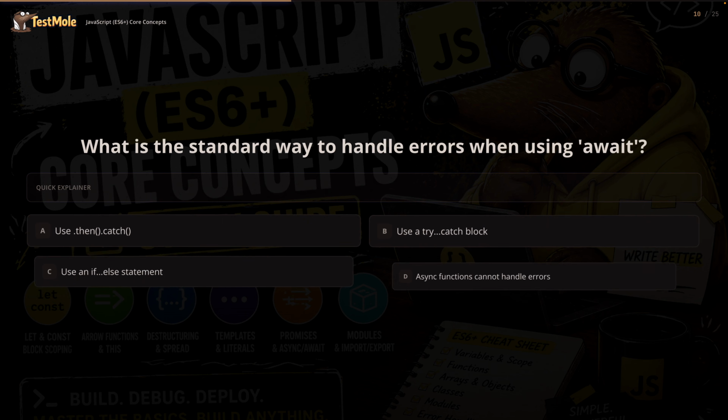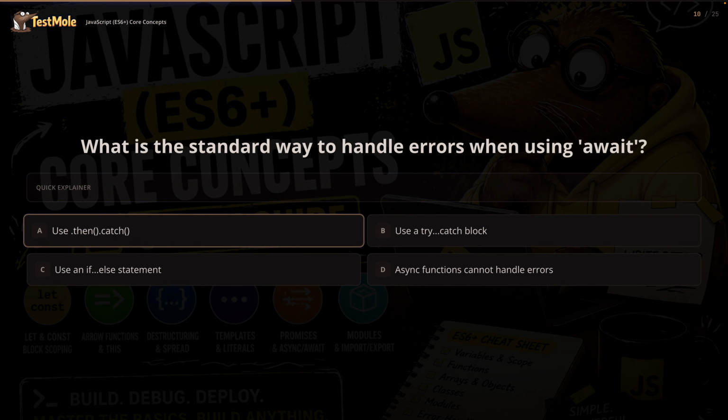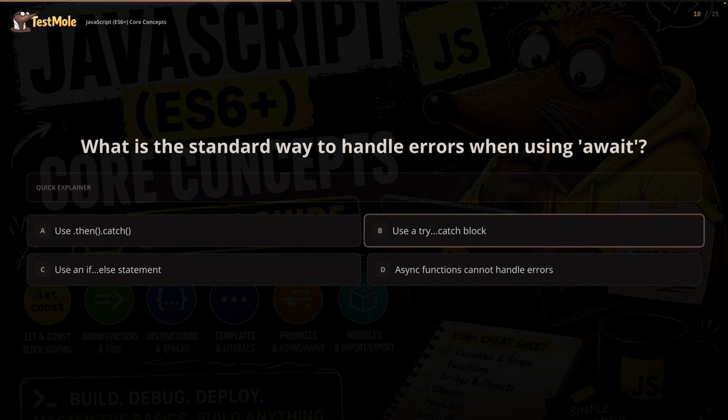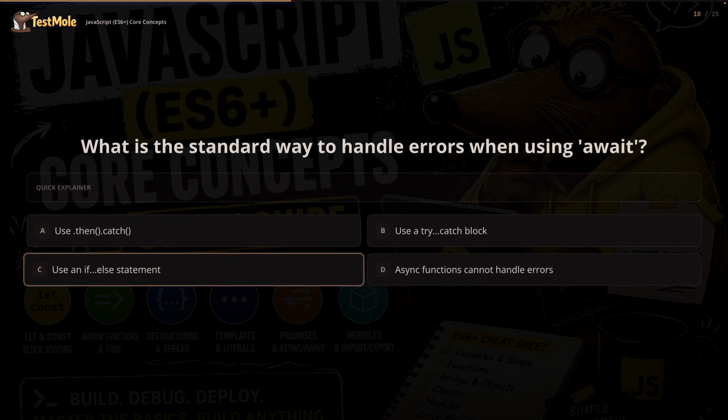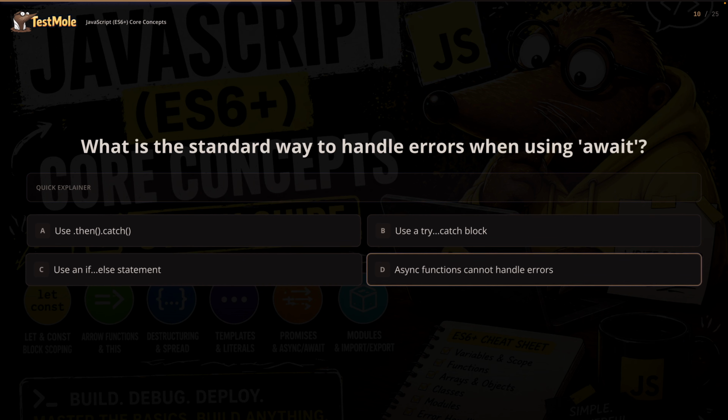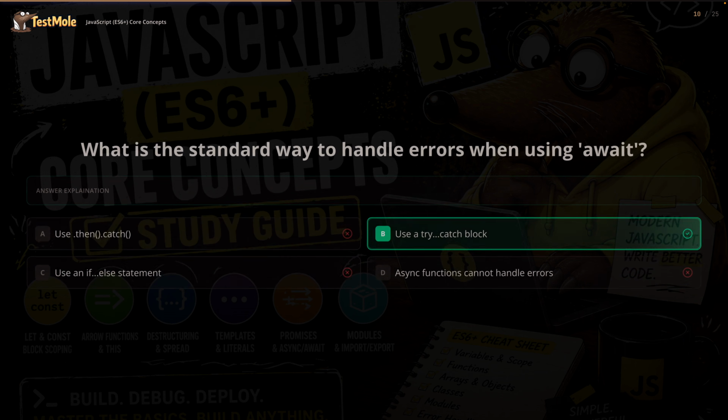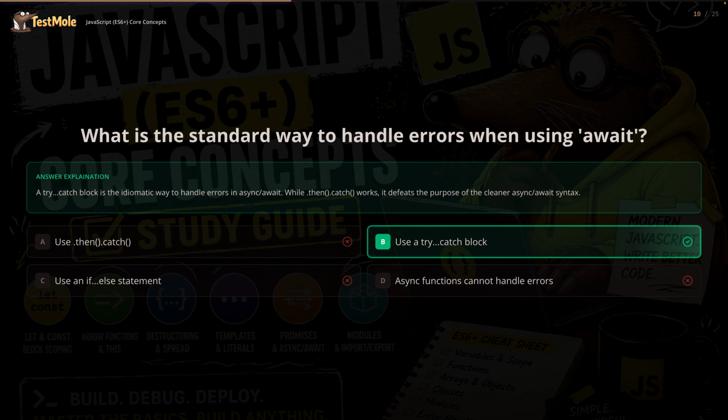Here are the options. A. Use .then .catch. B. Use a try-catch block. C. Use an if-else statement. D. Async functions cannot handle errors. The answer is B. A try-catch block is the idiomatic way to handle errors in async/await. While .then .catch works, it defeats the purpose of the cleaner async/await syntax.